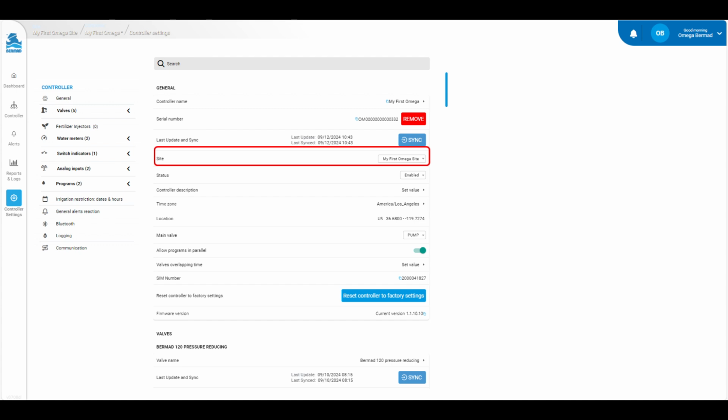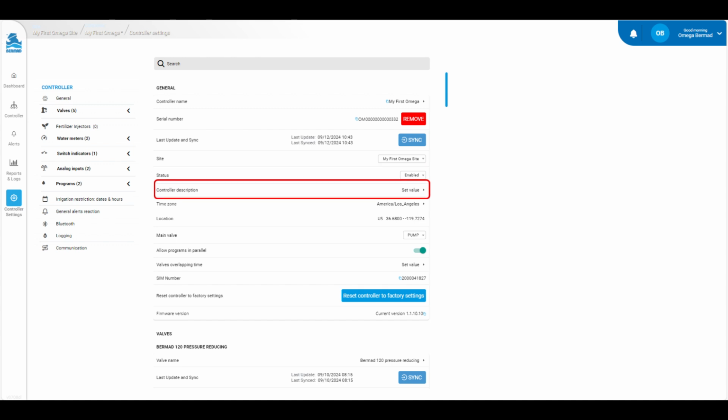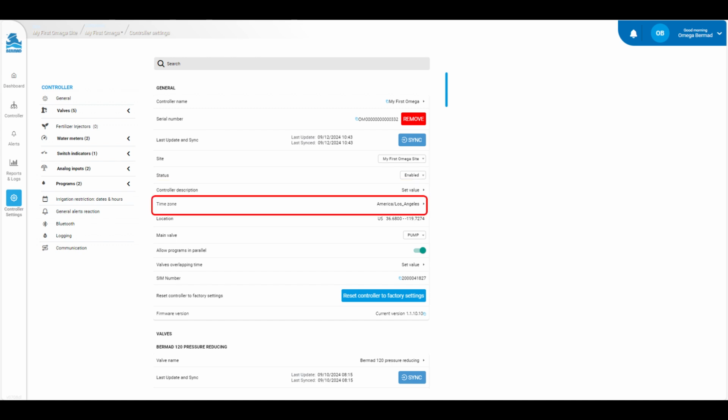Site is the next line in the settings. If you have more than one site linked to this user, the user can move an Omega from this site to another site. Status enabled will allow the Omega to operate normally. Status disabled will not allow the Omega to operate or update. Controller description is next. Please enter a description unique to this Omega. Please select your time zone here.